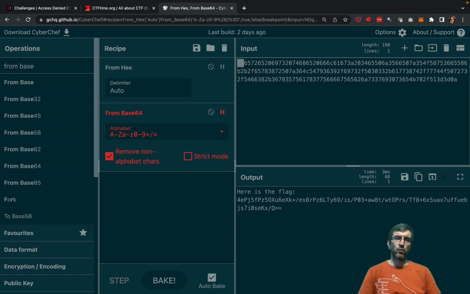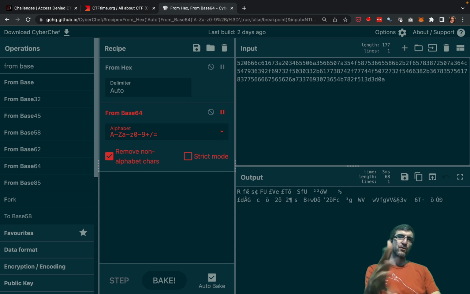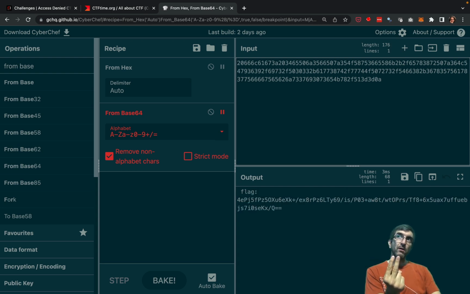If I remove this 48, this H will be removed. If I remove this, the next one will be removed. So I will remove enough and we are here. If I remove only one character, this will be broken. Why? Because every pair creates one character here. So one breaks it, the next one will remove the next character. So F, L, A, G, and colon. And we have one space here.